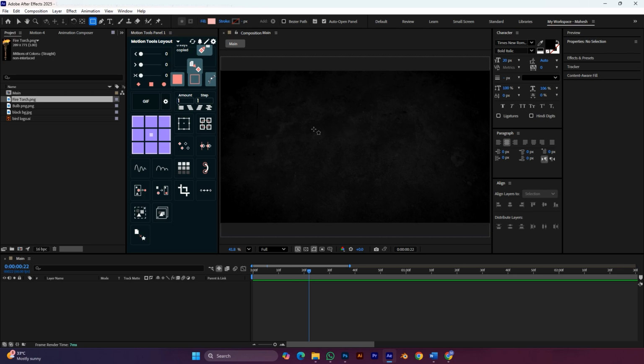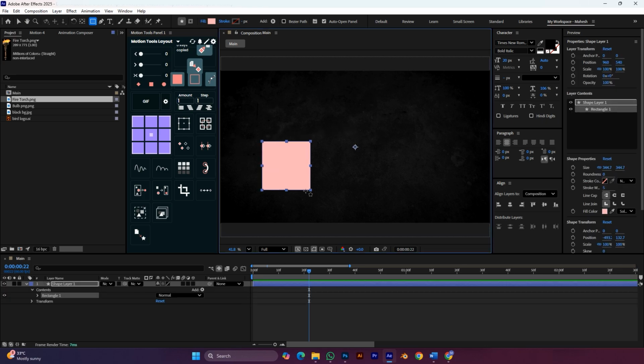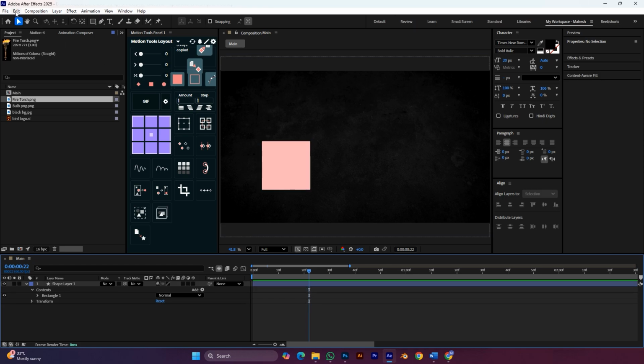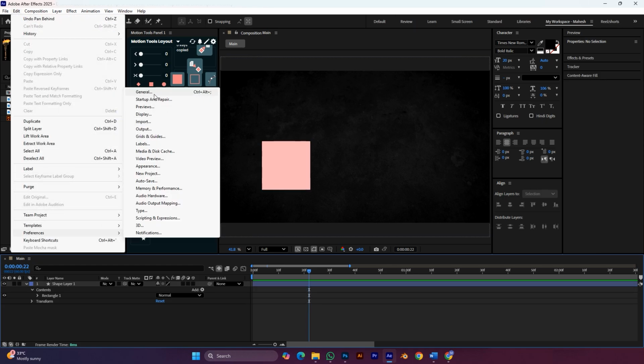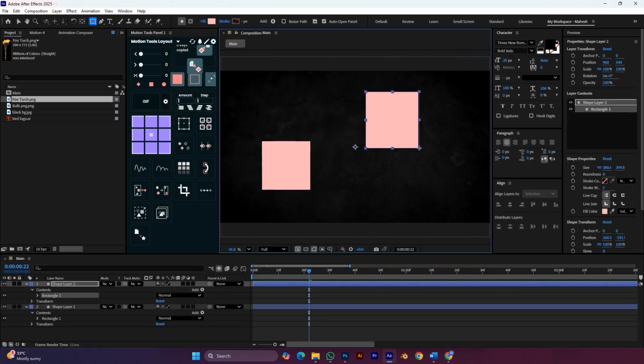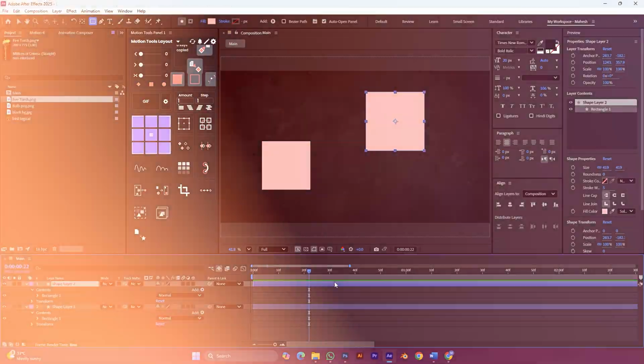When we create a new shape layer, its anchor point comes in the center of the composition. You can do it manually by selecting the anchor tool, but if you want that in every new shape layer, the anchor point should be in the center by default, then go to Preferences, General and enable the option Center Anchor Point in New Shape Layer. Now the anchor point of every new shape layer will automatically stay in the center.